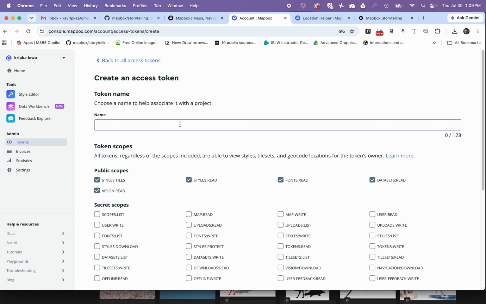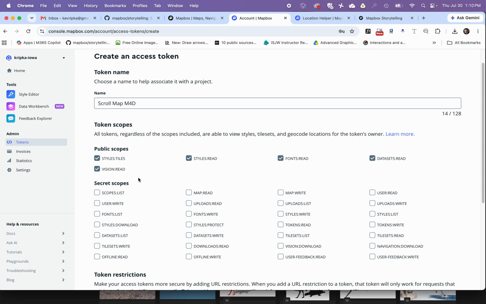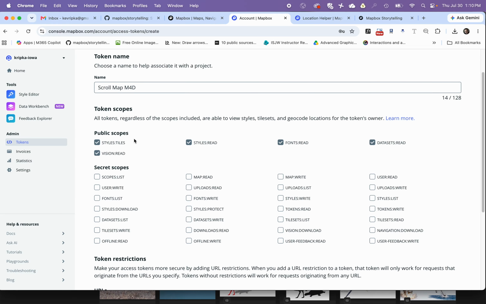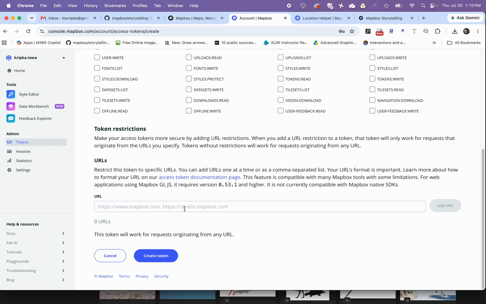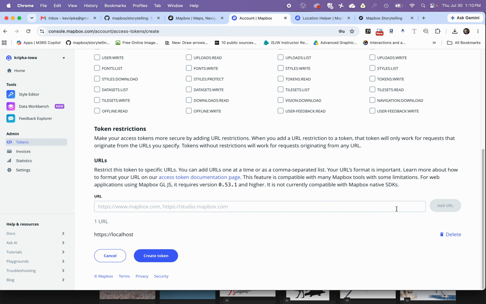So go up to create a token. We'll make this one, right, scroll map, or M4D, just so I mark it for myself because I have other things. Now we could just leave it at that and say create the token, but usually you want to make sure you restrict it at least by the URL, just in case someone else gets your token, and especially because we're going to probably put it up on GitHub at some point to serve it. We need to put in so it only shows in certain places. So I'm going to put in localhost because we want to be able to use it to test it.